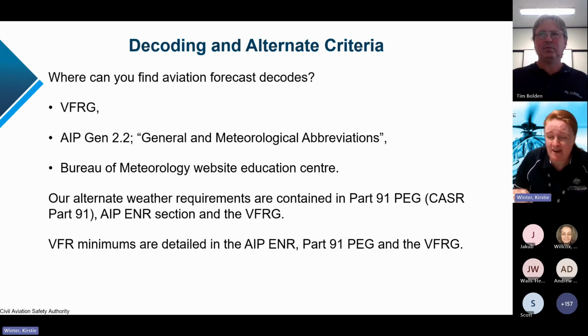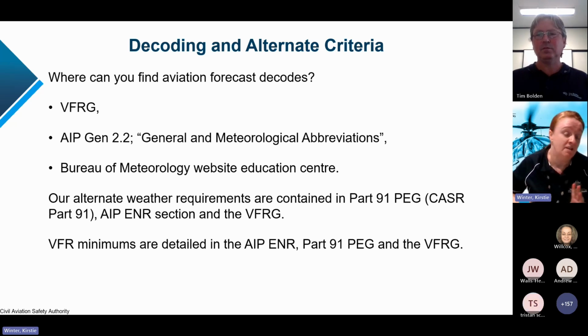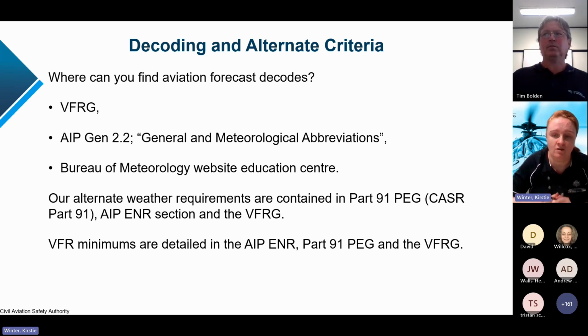So for those of you that it may have been a little bit of time since you looked at some of those codes, you can find that information in your VFRG, in the AIP, and obviously on the Bureau of Meteorology's websites. For those of you who haven't seen it, they have a brilliant education centre or knowledge centre on their webpage, and it gives you all sorts of information. It can even give you specifics on things like understanding weather, like thunderstorms, at your particular locations.